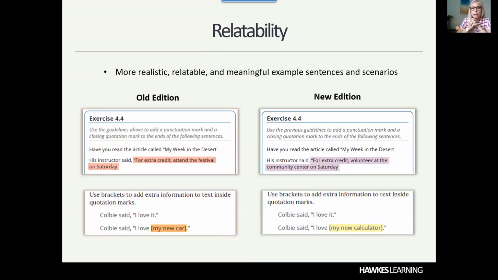We've also updated the example sentences and scenarios to be more realistic, relatable, and meaningful. It's kind of a strange concept to explain, but hopefully these screenshots illustrate the types of changes that I mean. You can see in the old edition, this example sentence: for extra credit, attend the festival on Saturday. Taking example sentences like that may not necessarily be as relatable or something that all students can really connect to, and we updated that in our new edition to something more meaningful, like for extra credit volunteer at the community center on Saturdays. So something that's a little bit more attainable for all students to really understand and connect with those experiences.